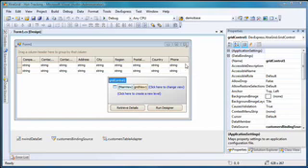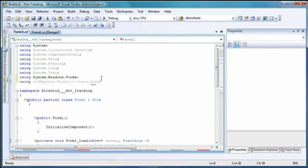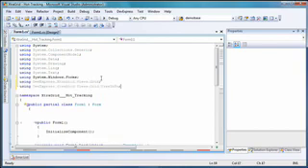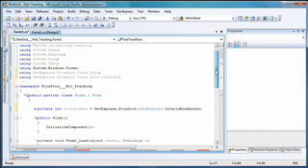I right-click on the form and switch to code view. I'll add the DevExpress.XtraGrid.Views.Grid and the DevExpress.XtraGrid.Views.Grid.ViewInfo namespaces, as we'll be using them later. Next, I create a new member variable. This will hold the index of the row that will be hot tracked.